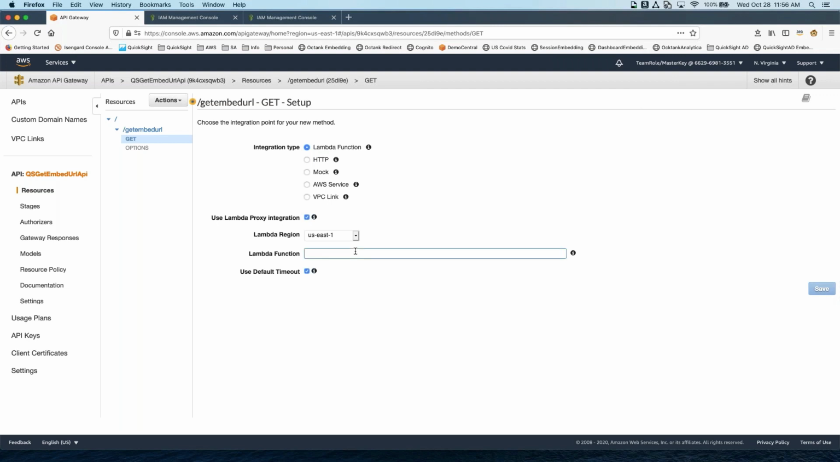And then for the Lambda function, I will just search for QS, and there will be those two functions that come up, right? QS embed setup and QS embed URL. Be sure you select QS embed URL. That's the one which we want to call via this API gateway. And we will use the default timeout.